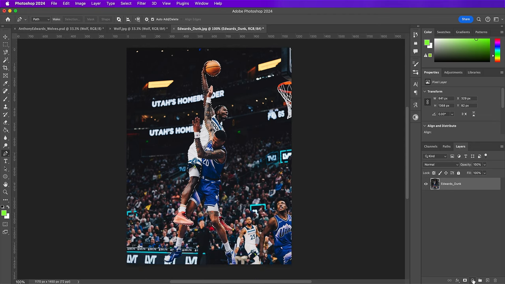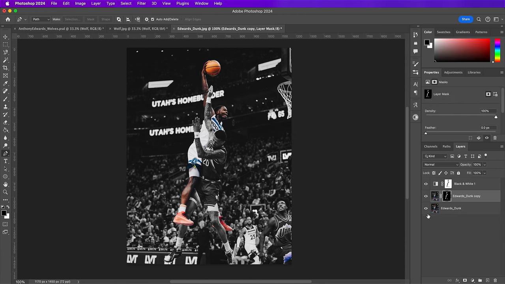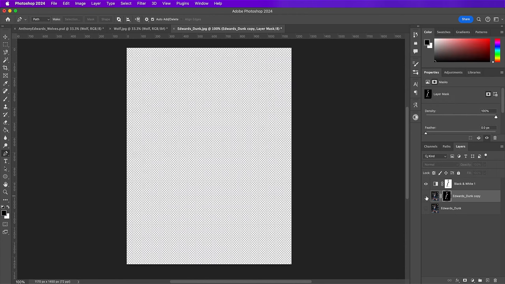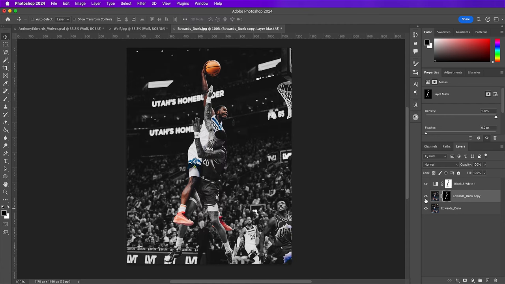Okay, so now that that is over, go to select inverse and then select black and white for your adjustment layer. And then on our Edwards dunk layer, we will duplicate it and make a selection from the mask. And then go back to select inverse and create a mask from it. So we want a solo image of just Edwards. And then we, of course, we have our background image that has both of them in it. So here I'm cleaning up the areas that I do not want on the Edwards layer that's just him.